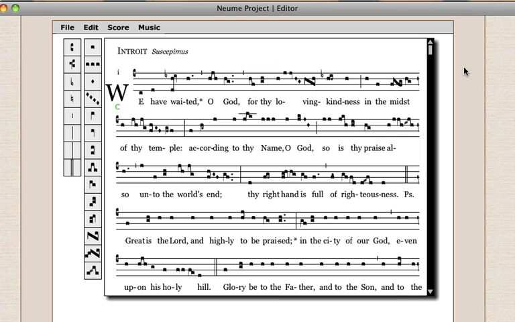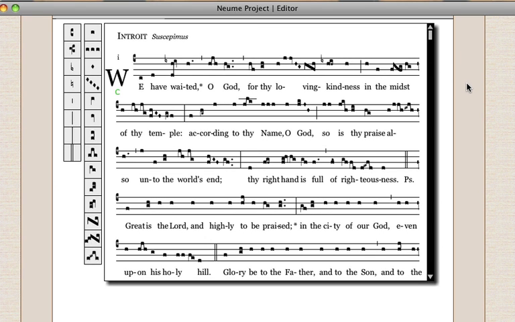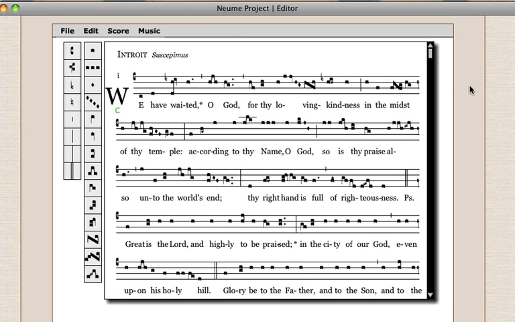So that pretty much in a nutshell is the Neume Project editor as it exists at present. It's an ongoing project. Now, how much do you pay for all that? Well, there is more.